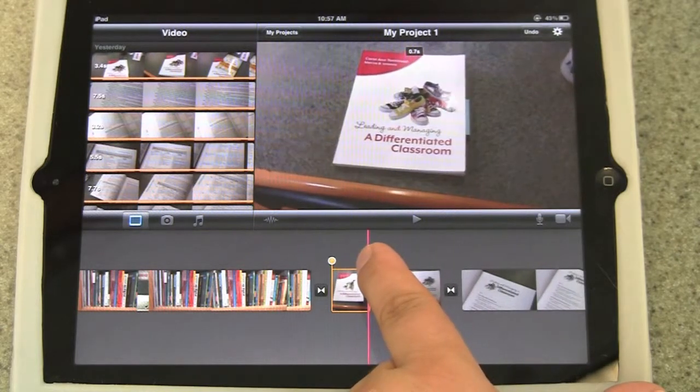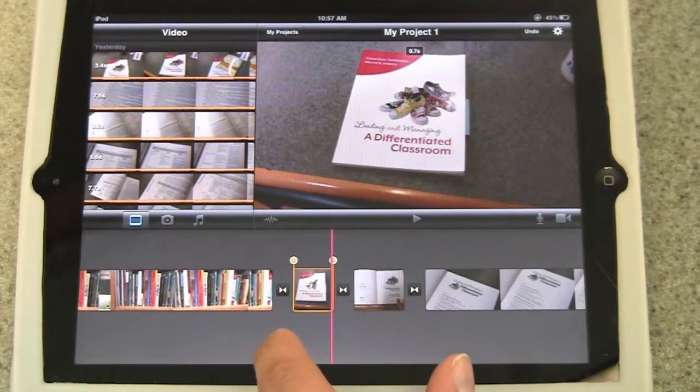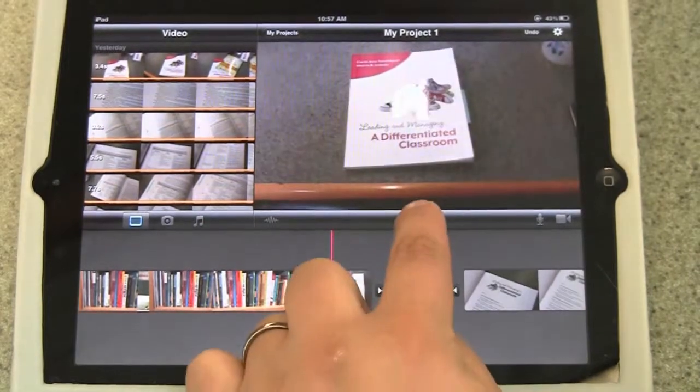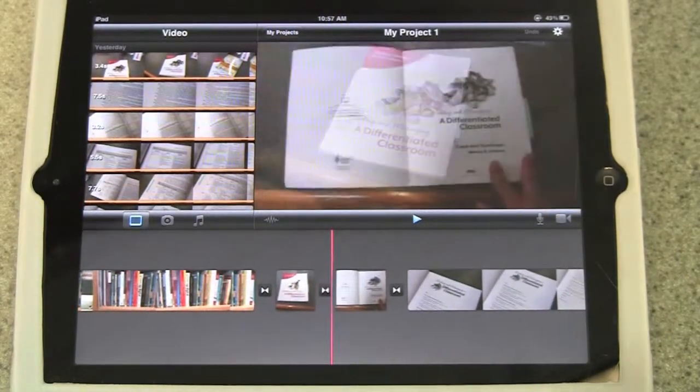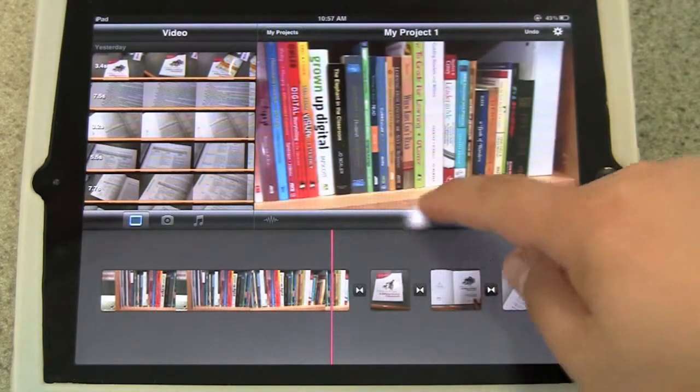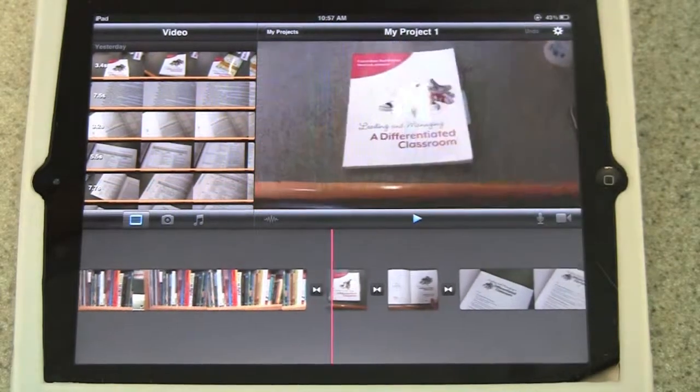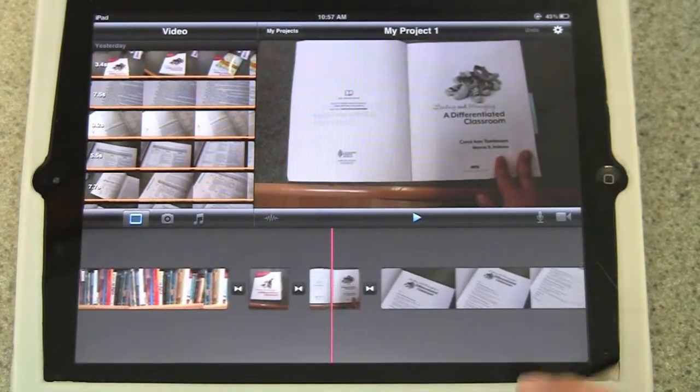When I'm done, there we go. Just going to move it and watch. That clip is much shorter, exactly how I want it. Let's watch it one more time. Perfect.